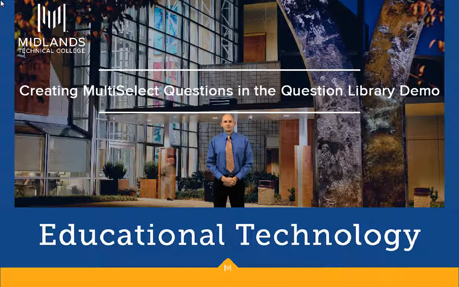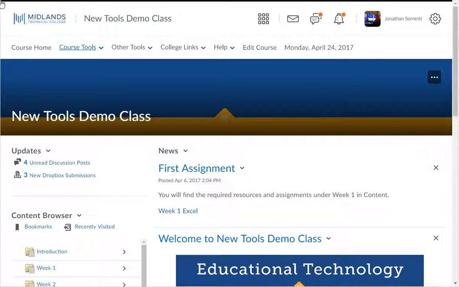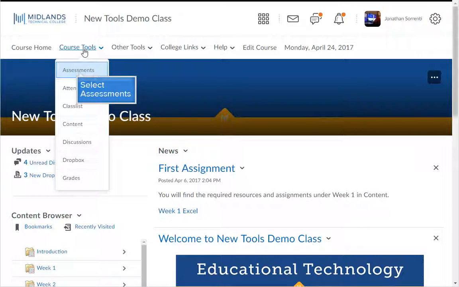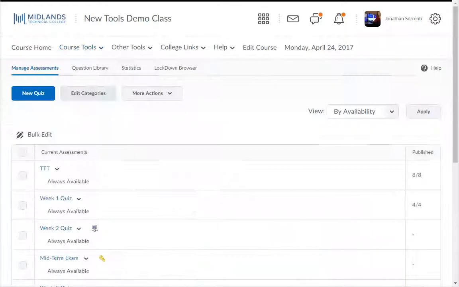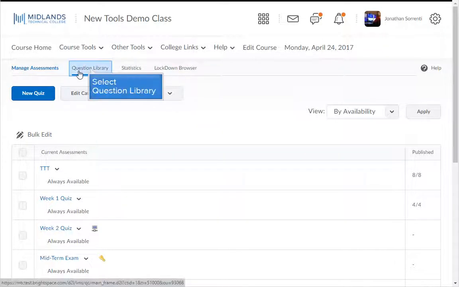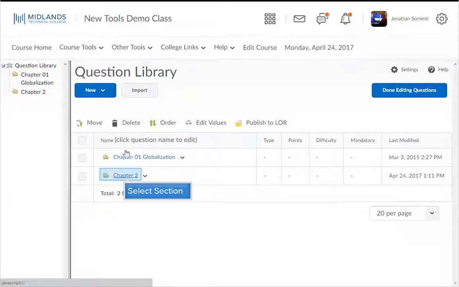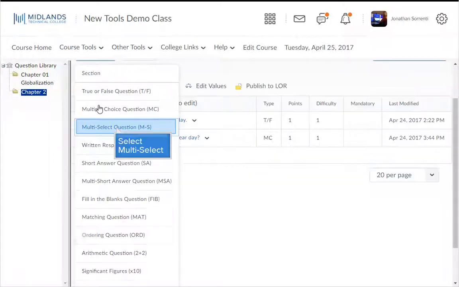First, log in to your D2L Brightspace account and go into your course. On the course navigation bar, click on the Course Tools drop-down menu. Then choose the Assessments link. Notice the tabs across the top: Manage Assessments, Question Library, Statistics, and Lockdown Browser. Click on the Question Library tab. Click on the section name to go into its folder. From the New drop-down button, click on Multi-Select Question.